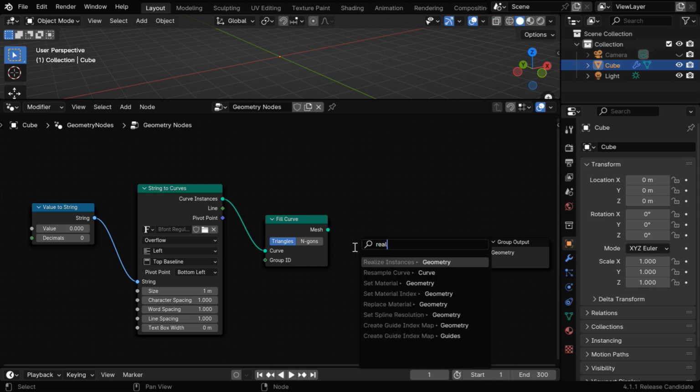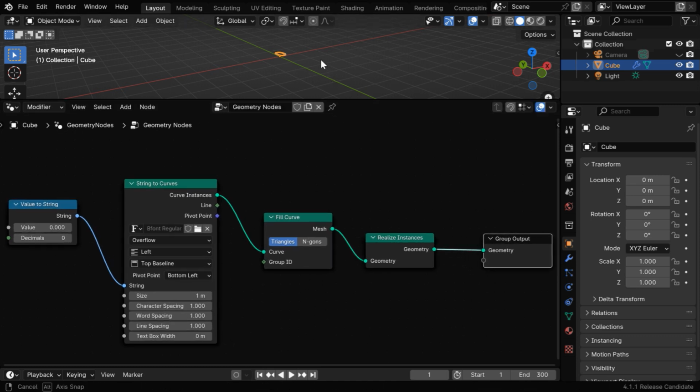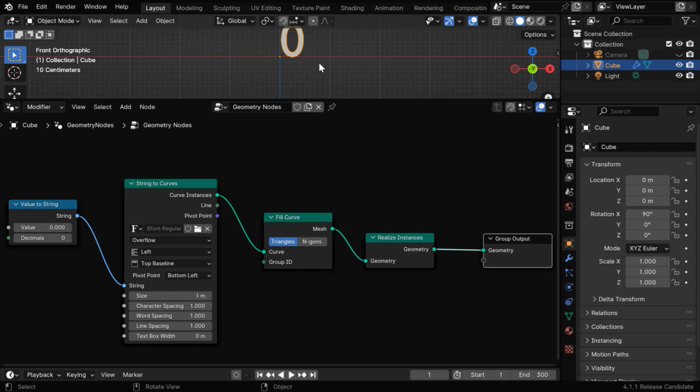Finally, we need to connect it to a realize instances node, so that the curve data is converted into a real geometry. So this is more or less the basic node tree to create some text using geometry nodes, and here is our result. We need to also make it upright, so let's change the X rotation value to 90 degrees. Now let's go to the front view mode by pressing 1 on the number pad.